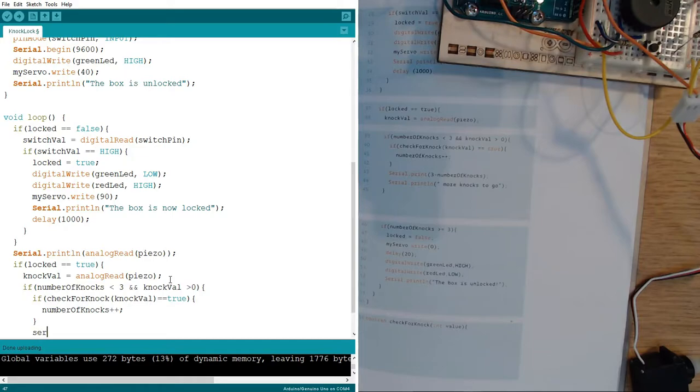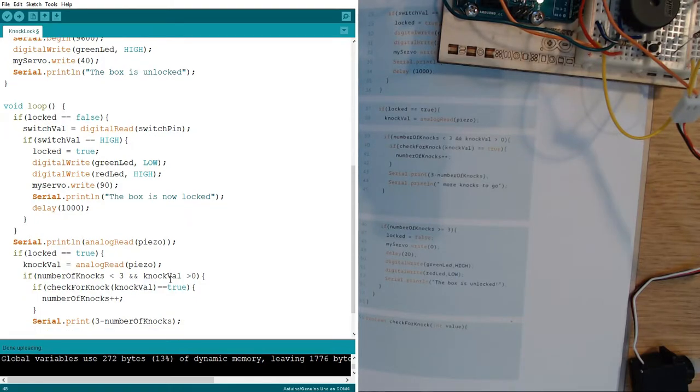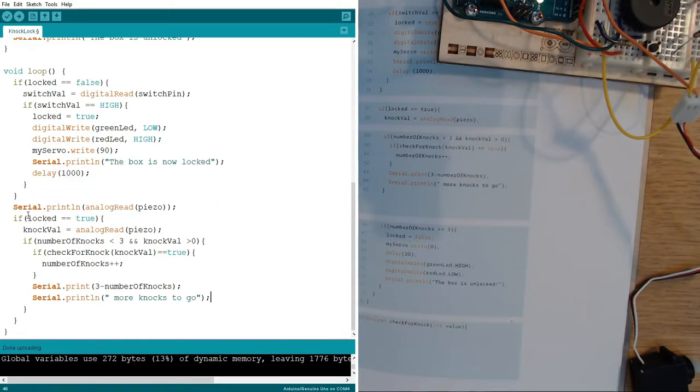Okay, and it's Serial dot print 3 minus number of knocks. I don't know why that 3 minus thing is there. Oh yeah. Serial dot println more knocks to go. So this way it just says how many more knocks to go.